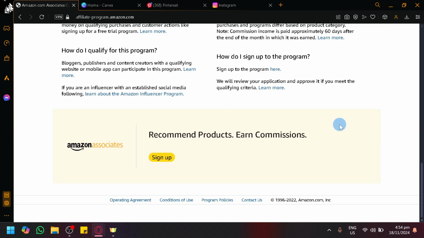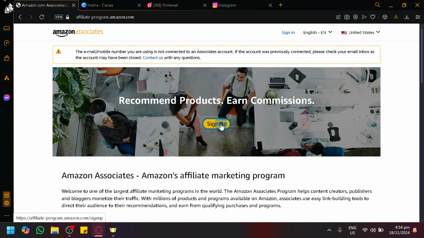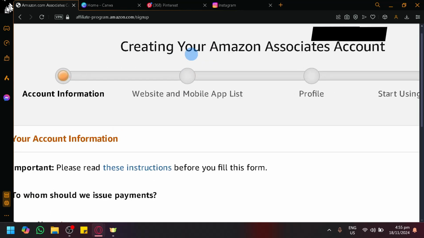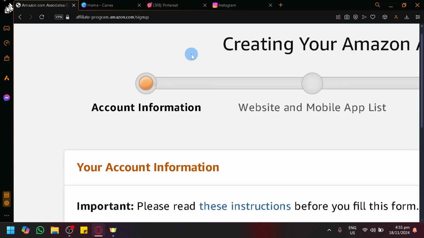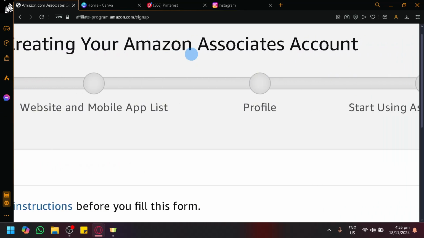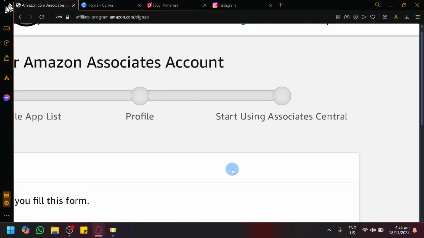And there are multiple types of affiliate programs, which I think we will be able to explore in a bit. So anyway, let's click on sign up, or log in if you already have an account. And this is what you're going to see. There are multiple steps over here that you will be able to check out. As you can see, the first step is entering our account information. The next is website and mobile app list, profile, and then start using Associate Central.